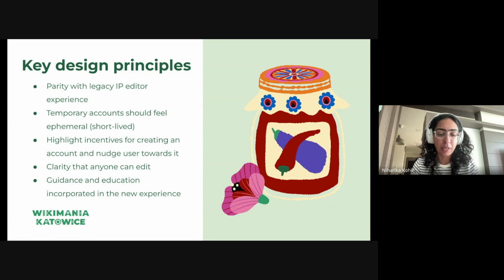We wanted to make sure that temporary accounts have access to the same editing experience as current IP editors do. We don't want this transition to feel jarring or disruptive to them. But at the same time, we wanted temporary accounts to feel ephemeral, short-lived. We don't want editors to feel that by creating an account, they're getting a permanent identity. These accounts are temporary by nature. They're tied to a cookie, like Maddie mentioned earlier in this presentation, and they persist as long as the cookie does. So that could go away at any time.